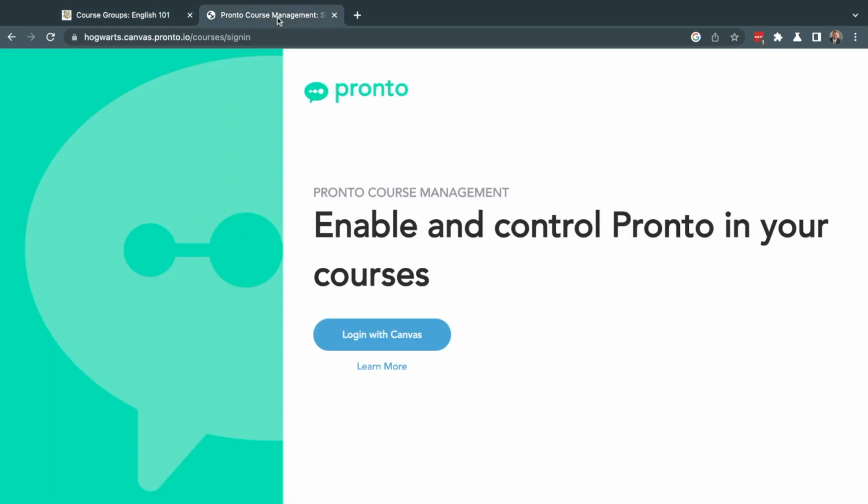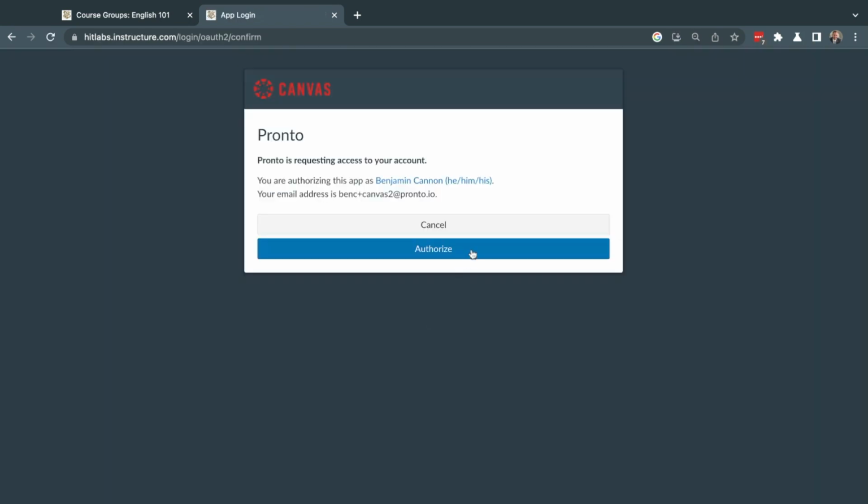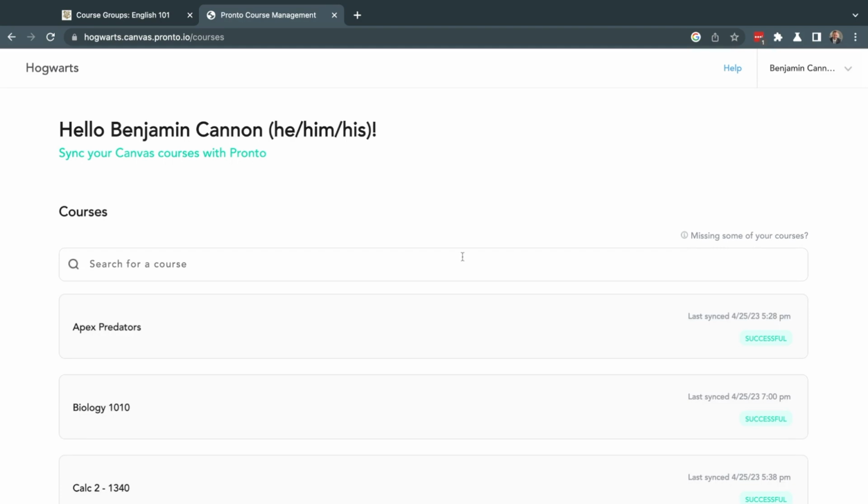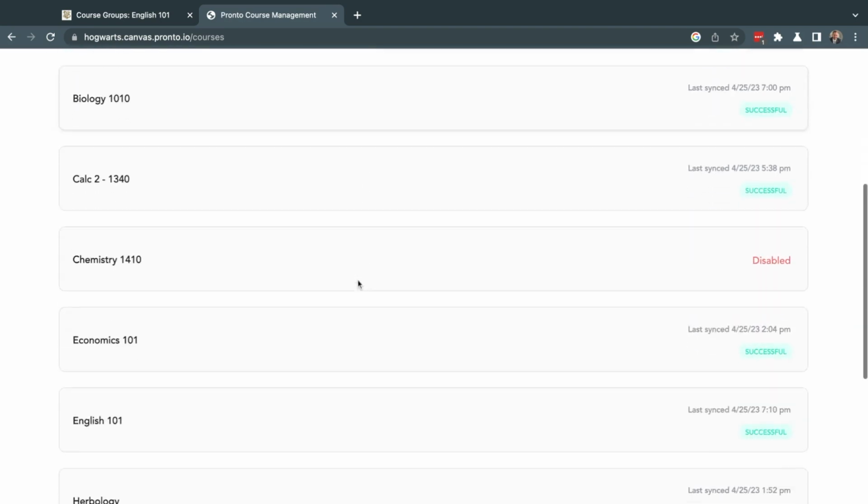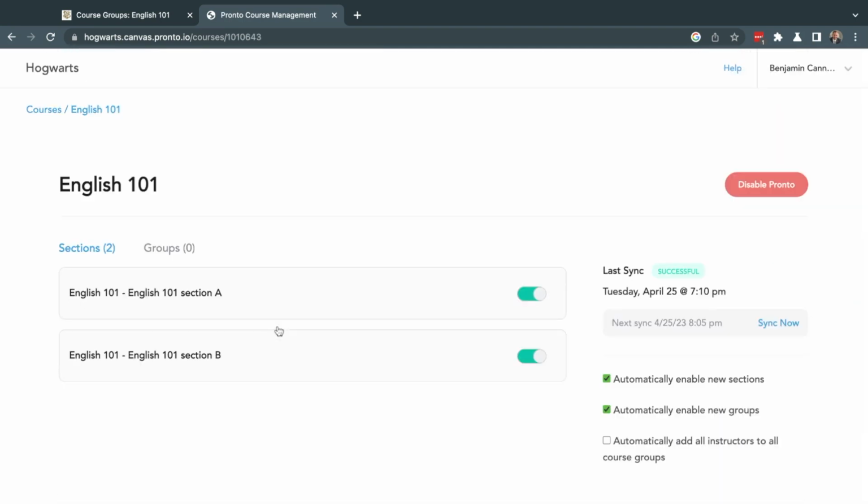Coming over here to the Pronto Course Management tool, and if you're not familiar with this tool, I encourage you to reach out to us at help@pronto.io, and we'll get you started with this tool for you and your institution. But I'm going to go ahead and authorize with Canvas, and what this does is allow Pronto to do a quick search on all the courses for which I am an instructor. If I come down here to my English 101 course, you can see there's my two sections, A and B.